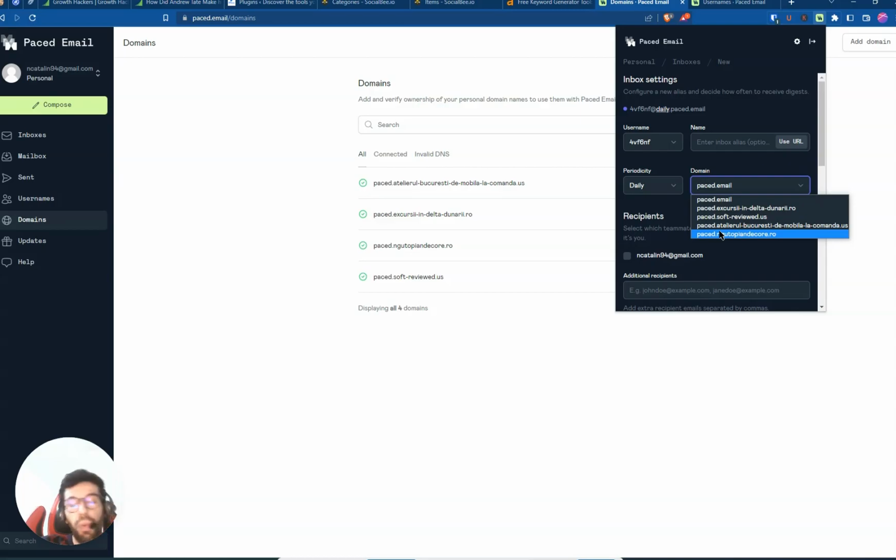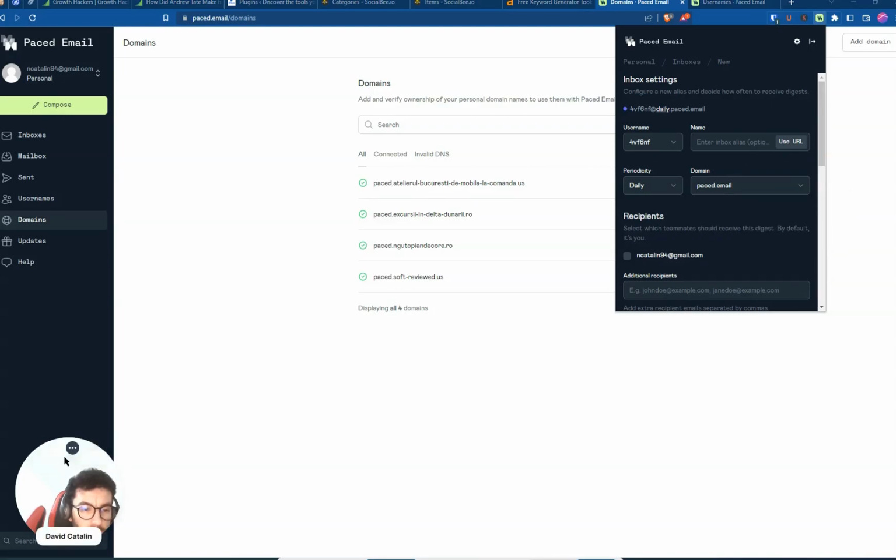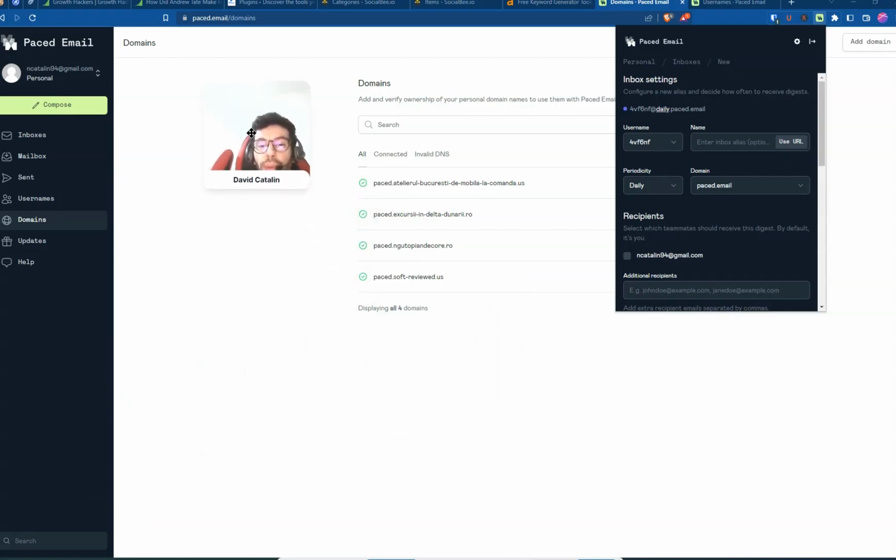So if you ever wanted to clear your head of all of the distractions, then my amazing tool, my recommendation is to use Paste Email.